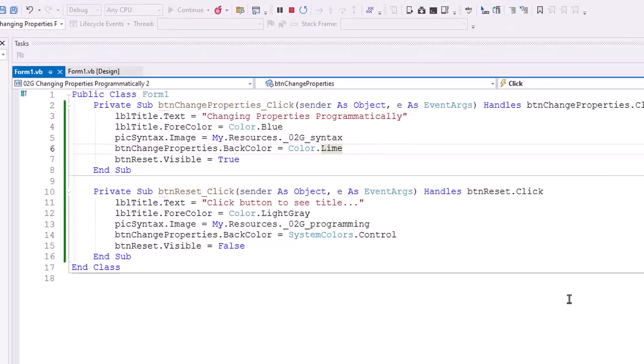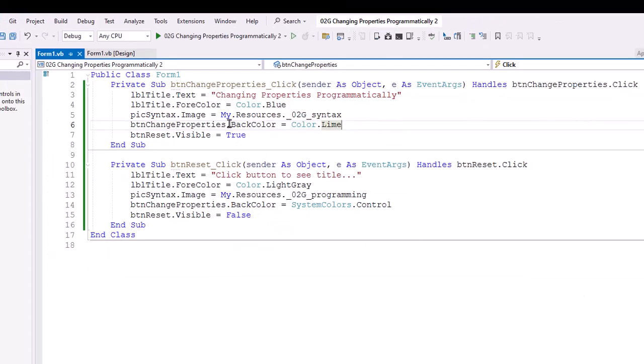Here's the overall code. So we've already seen the change properties. The reset button is really just going back to the original values. So again, we're just changing the properties to new values, which in this case were the original values. That's the simplest approach to programming information-only projects: changing the properties programmatically with code.